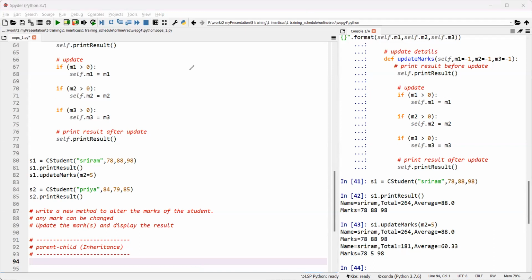Now in object-oriented programming, I can define a parent. This is also known as a base class. And from this parent class, I can have as many number of child classes. So this is child class 1, child class 2, child class 3, child class 4, and so on.